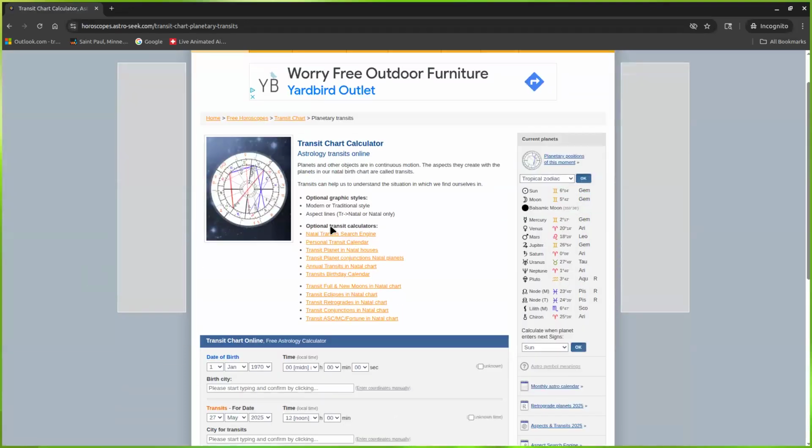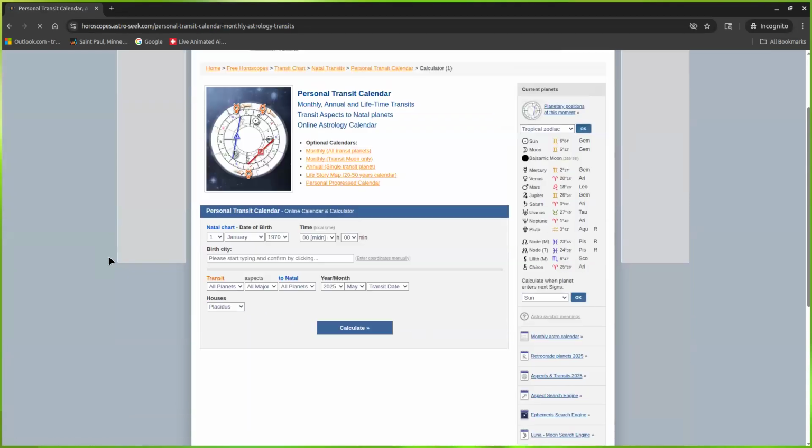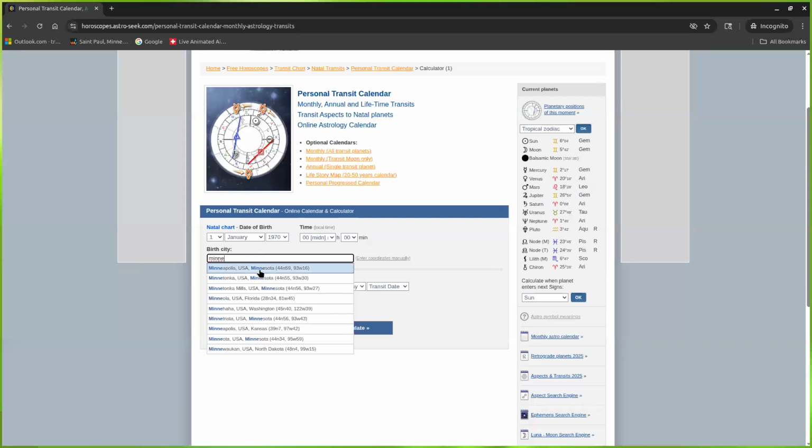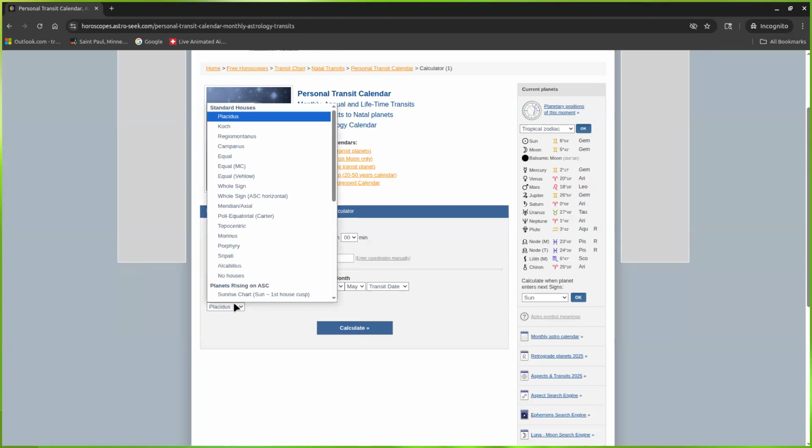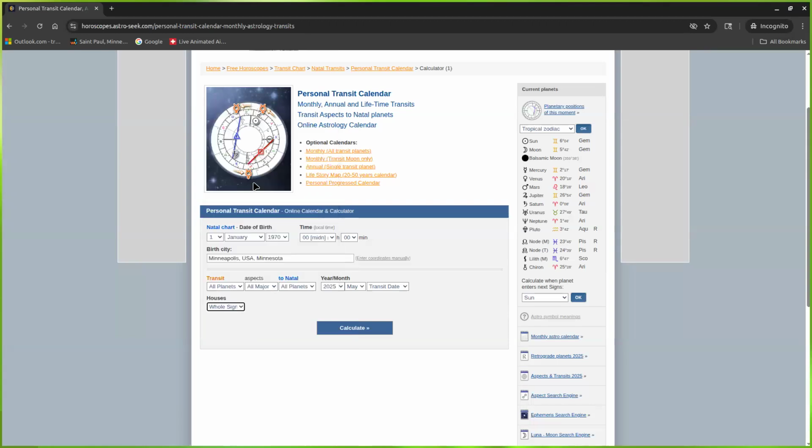And then in this list where it says optional transit calculators, we're going to click on personal transit calculator. This is a really fun one. I've only discovered it recently. Then you'll put in a natal chart here, and I'll just type in anything. The only thing I would recommend is I do change the house system to whole sign. So again, whole sign, that's just one house per zodiacal sign. They're not split across signs like Placidus, so whole sign. So I would do that.